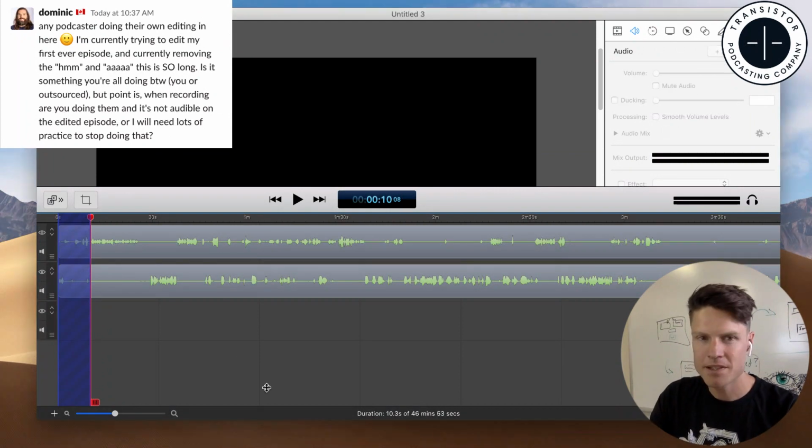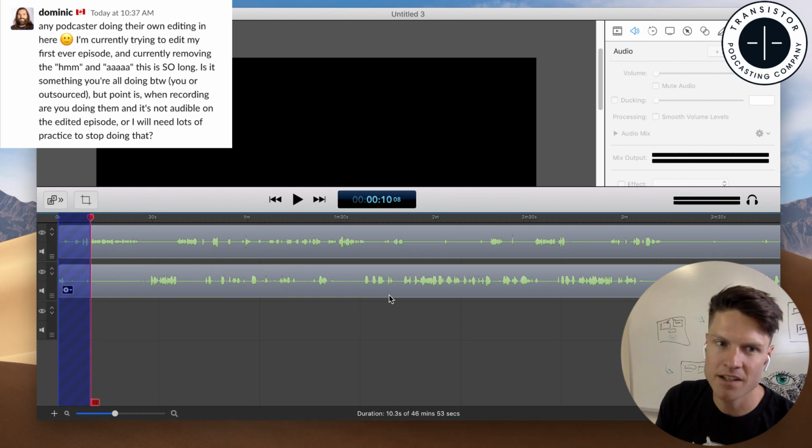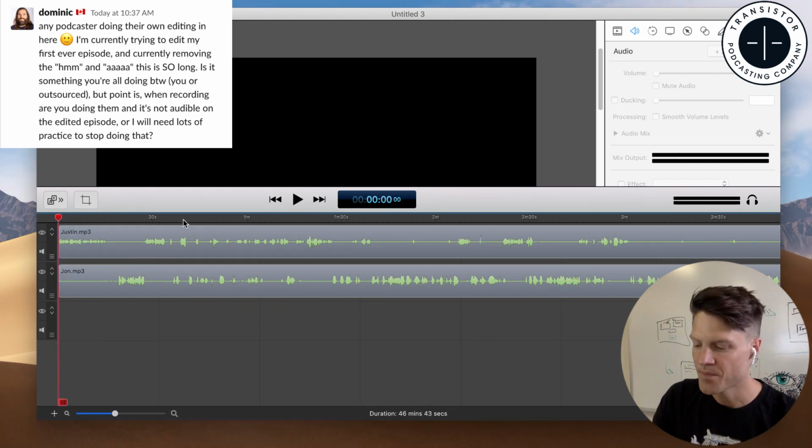But basically in ScreenFlow, you can do these ripple deletes. So I'm hitting Command Delete. It deletes that section. And I can start playing.